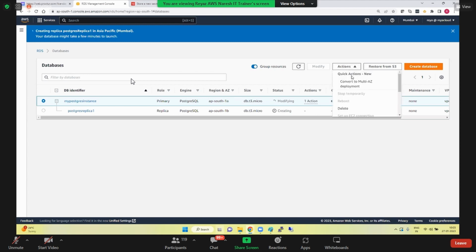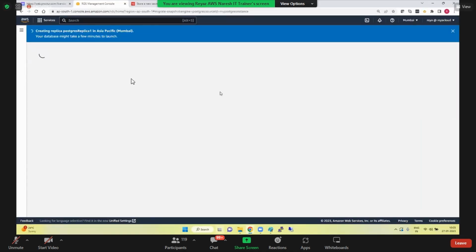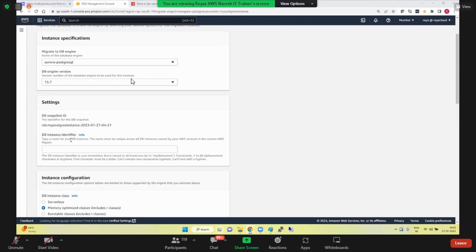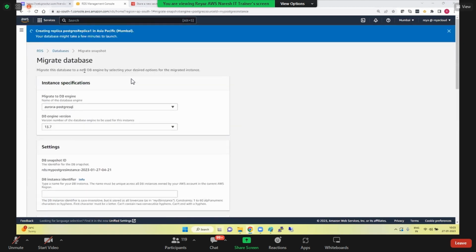So let's see other options meanwhile. Migrate snapshot. Migrate snapshot means if you want to migrate this database from Postgres to your new DB engine. Guys, now we have selected Postgres, no? So you can migrate to Aurora only.